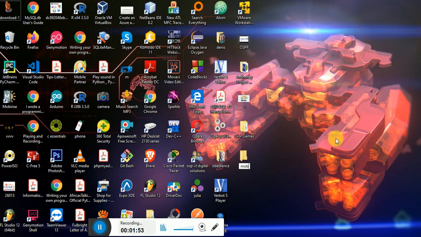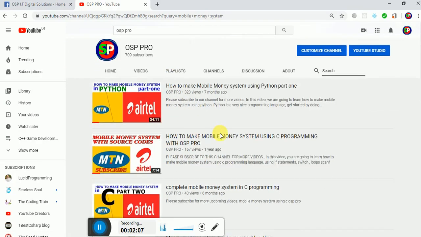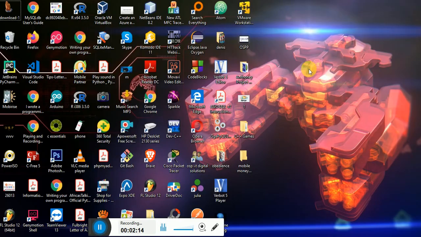So I'm just going to call it mobile money system. This is going to be a C system, so I'm going to be using C, and basically we're going to look into something called functions. If you look at the previous video, I showed you using if statements. This time around we're still going to use if statements, but I'm going to base on functions to come up with all the modules that may be needed.